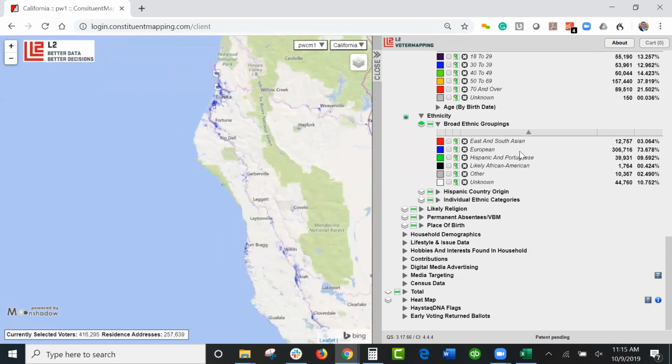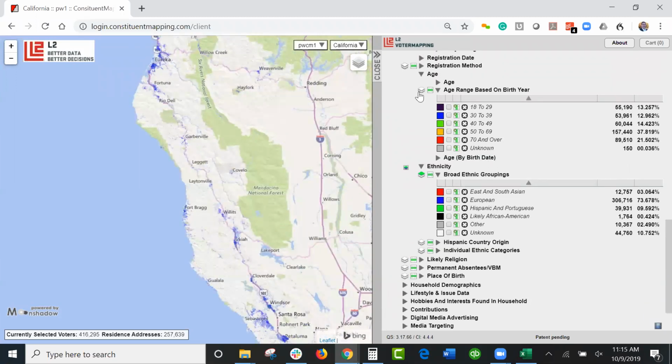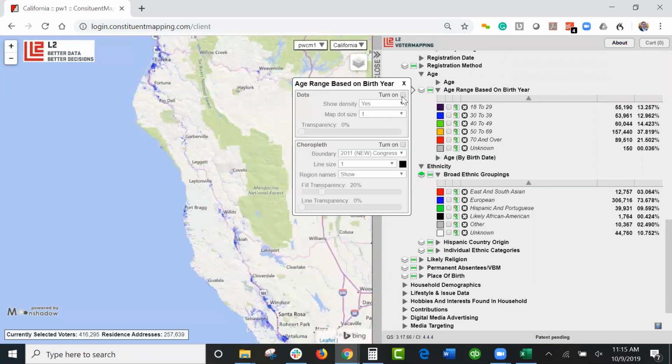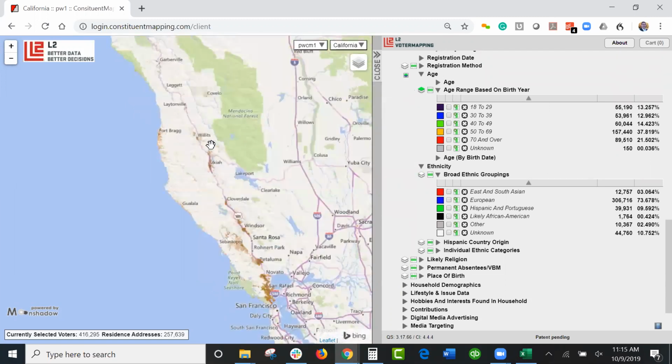As you can see, most of this district is one color, mostly European. You can switch the colors here of the dots, and you could actually see now, and all I did was I clicked on this layer control icon, clicked on dots, and now you can see the map in a totally different way.